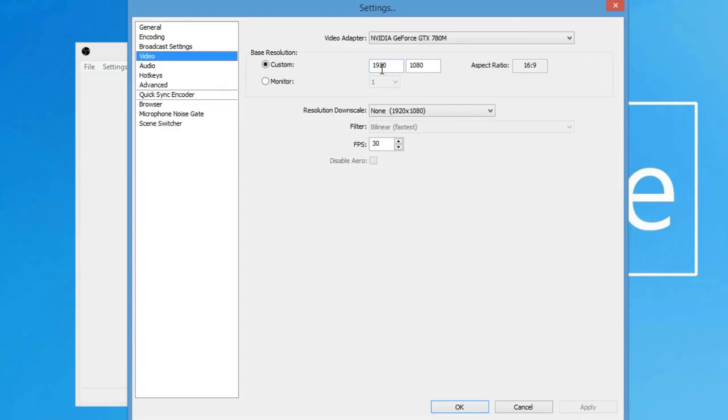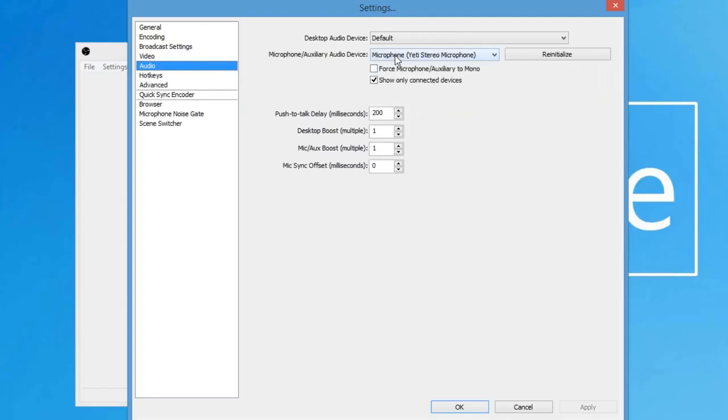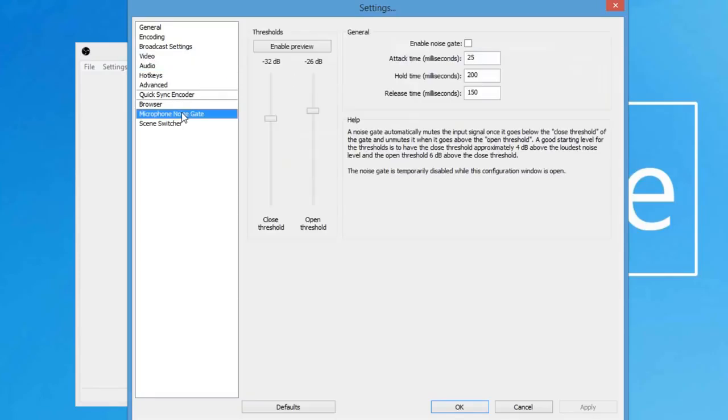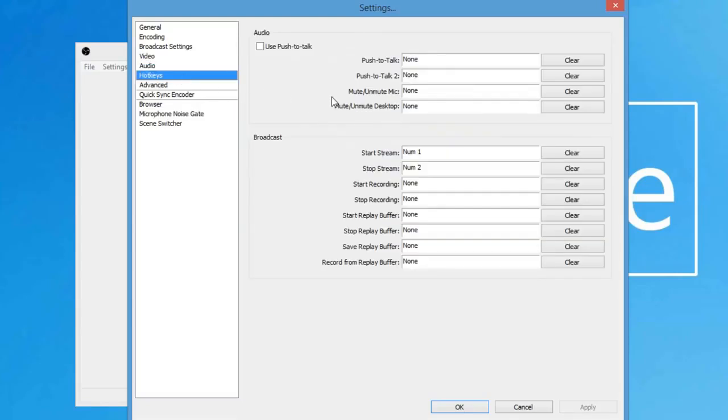And for video, make sure you have it on 1920 by 1080. If your computer's pretty slow, put it on 1280 by 720, as long as it's HD. And for microphone, you can adjust there. I have the Yeti stereo microphone noise gate. You can control your microphone right here, and hotkeys, which I set for when I record. That's what you guys can do.